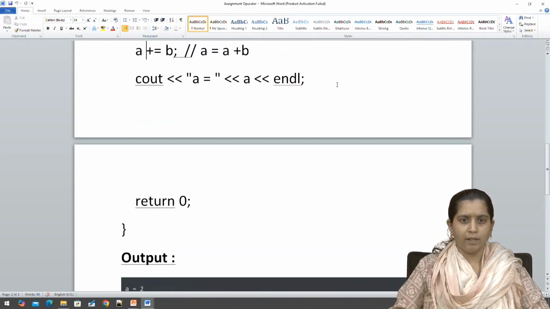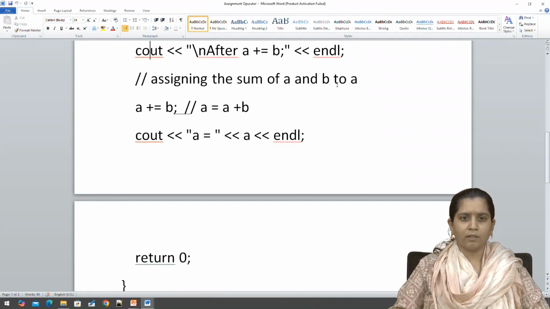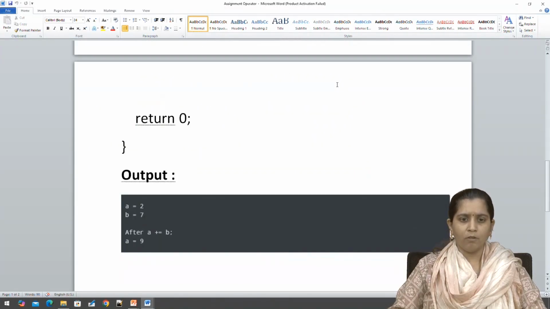Here actually, a plus equal to b will do a is equal to a plus b in the back of the compiler, and when I show the variable a, what I will get is a is equal to 9. I hope now you get the idea about the assignment operator in C++.